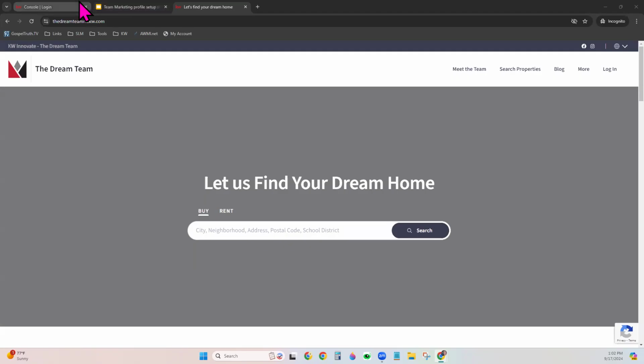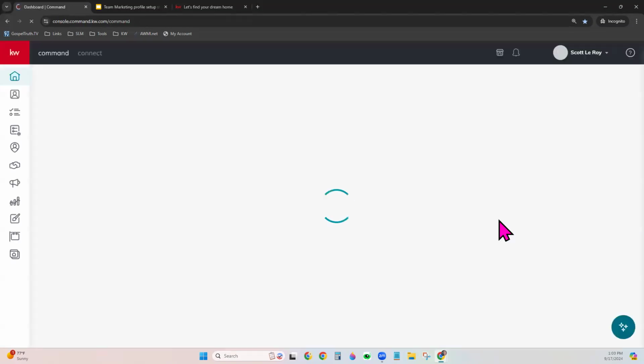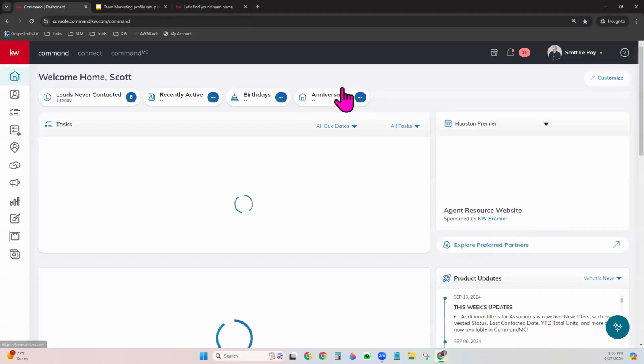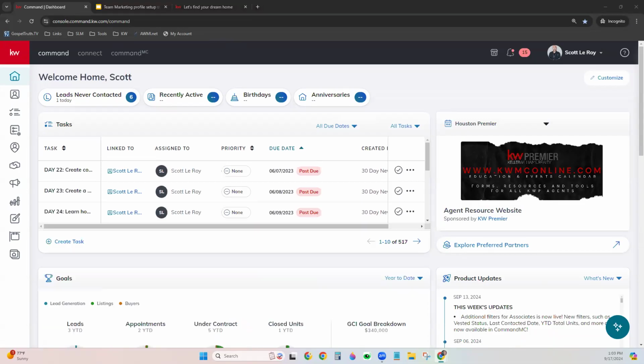Okay, so I'm going to travel back over here to my Command login screen, and we're going to go ahead and sign in. Now, in order to have the ability to launch this team website, you will need to be the Rainmaker of a team. Okay, team lead / Rainmaker. Also, if you're on a team and you have enhanced or unlimited permissions, you may also have the ability to make edits to this team site as well.